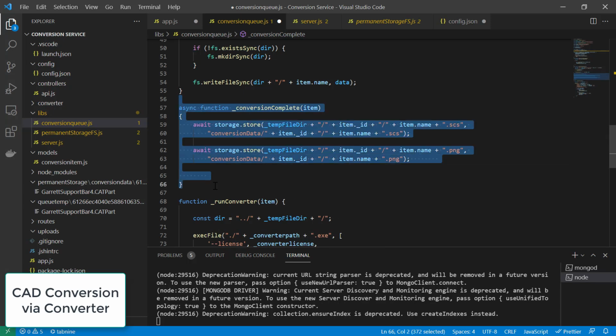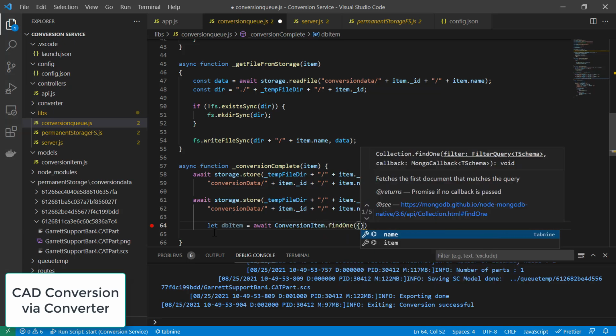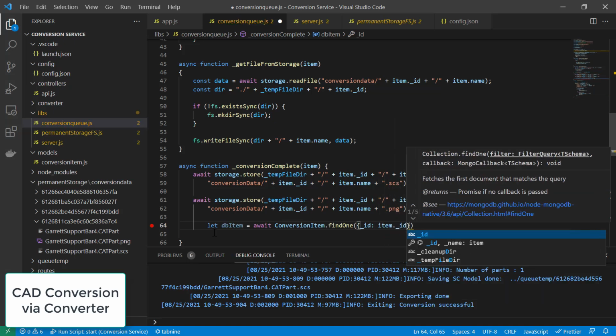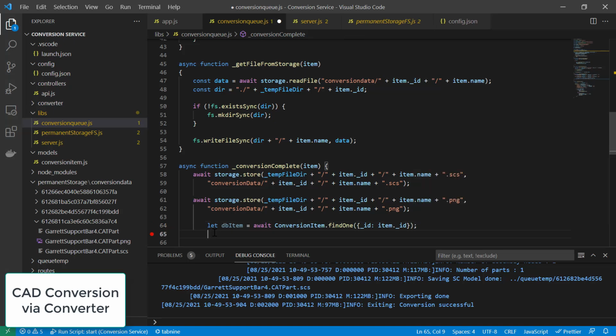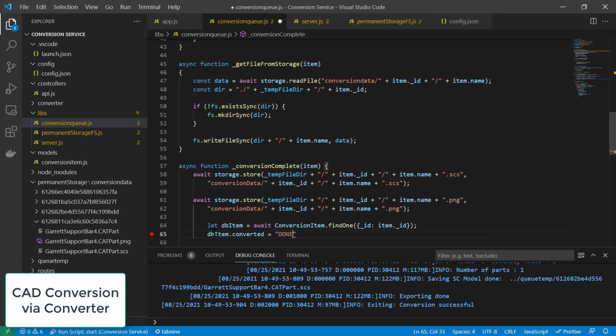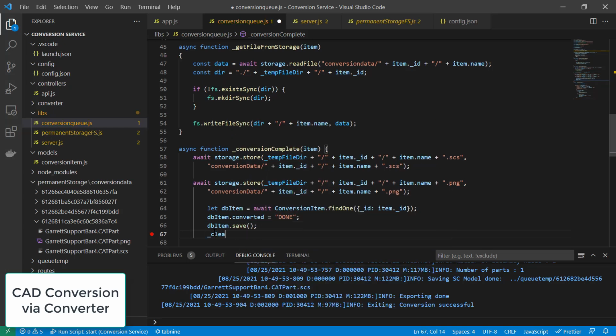And after the files have been stored, we need to update the database. Now it turns out what we are receiving here is not actually the database item, but just a JSON copy of it. So we need to actually find the appropriate database item once again in our database with that same item ID. And as soon as we have it, we can then update the database and change the status of the cut model. The cut model is now marked as done, and we are saving that information back, and at the end we're cleaning up the directory.